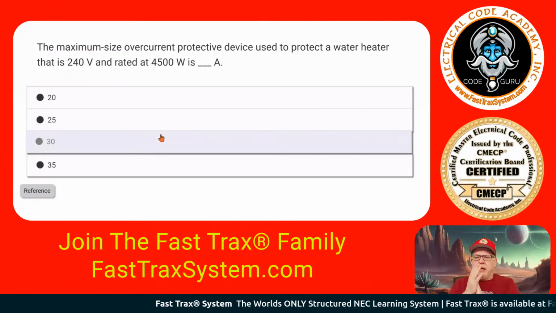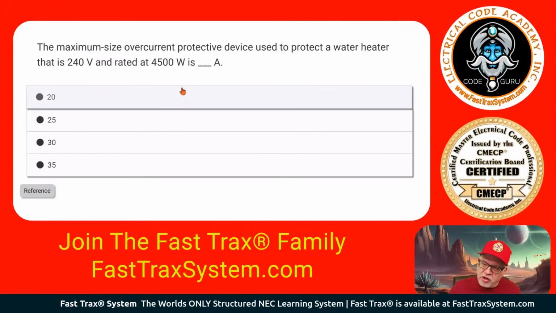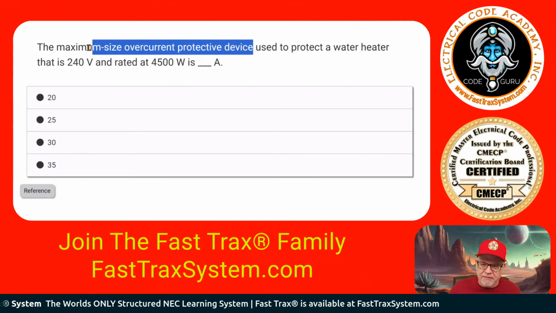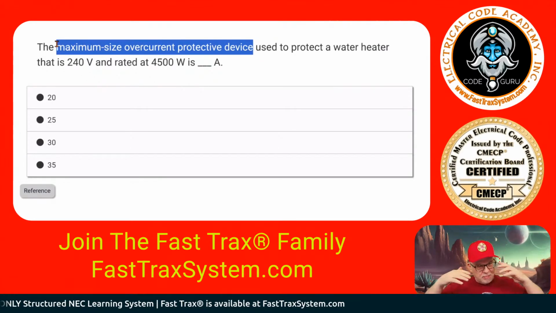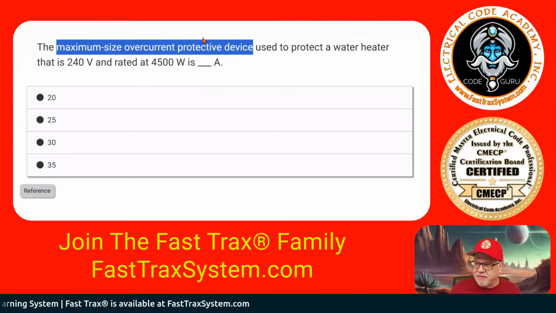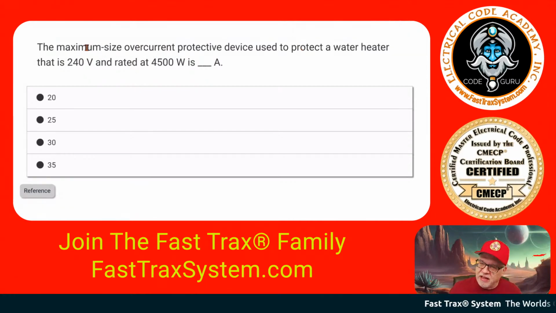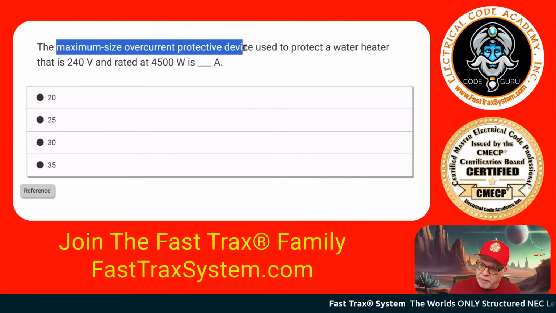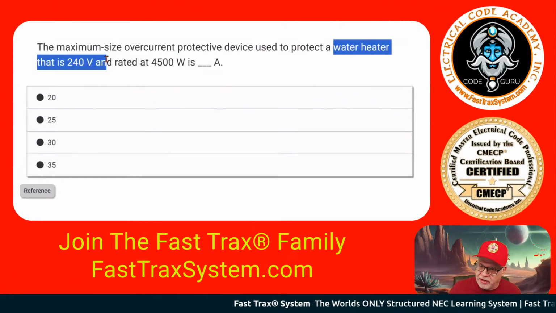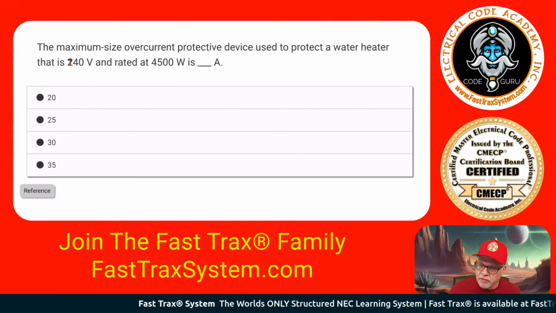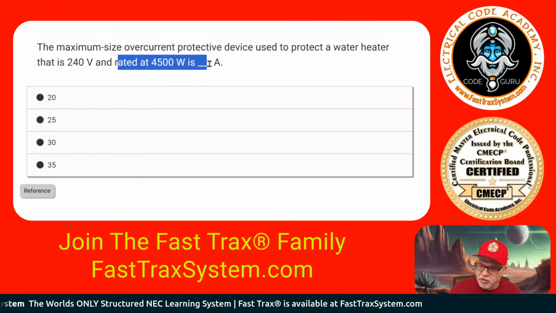Okay. The maximum size overcurrent protected device. I love that, folks, when they say maximum size overcurrent protected device. Think about this, because for this question, there's going to be a minimum and a maximum. This is going to be a great one for you. It says the maximum size overcurrent protected device used to protect a water heater that is 240 volts and is rated 4,500 watts.